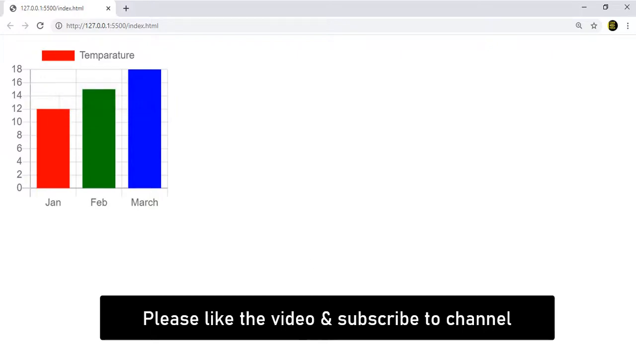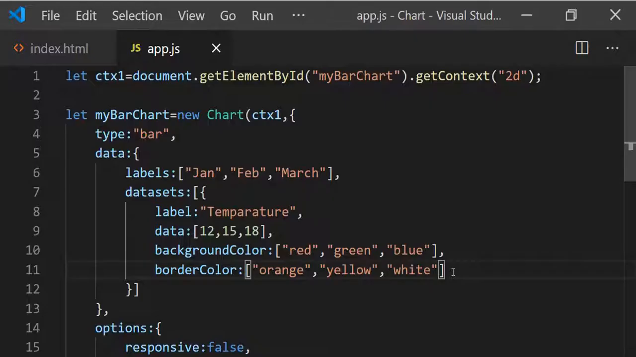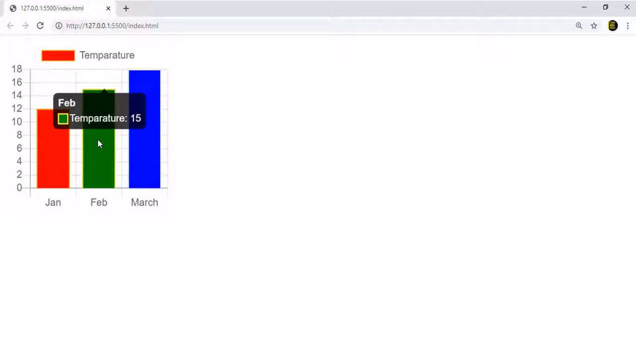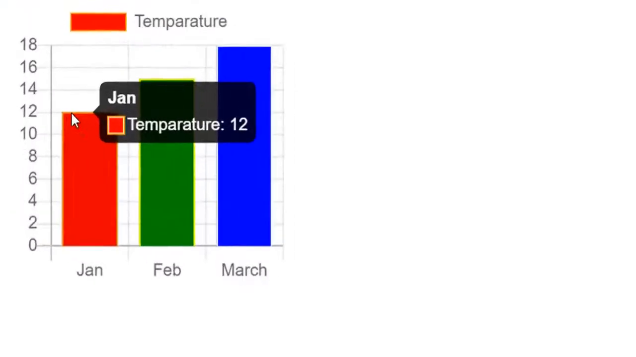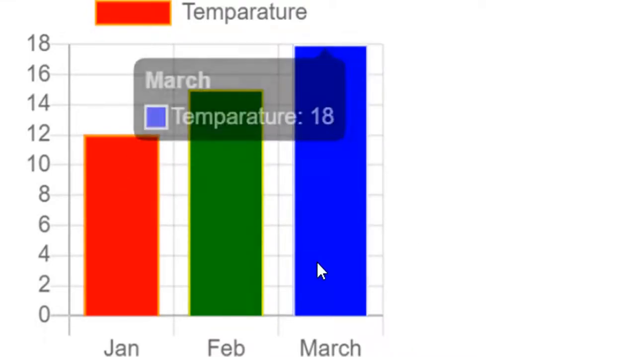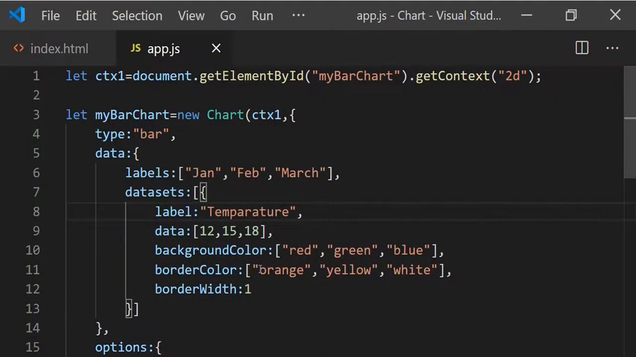And if you want, you can add the borders also. borderColor, orange. Now we need to mention borderWidth 1. Now we can see orange color and yellow color and white color. So this is how we can apply the border color and background color. This is how we can create the bar chart.